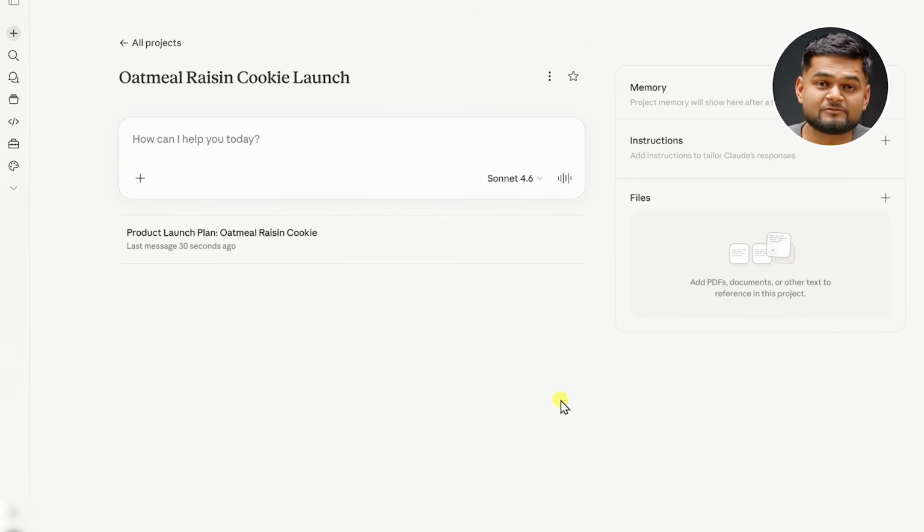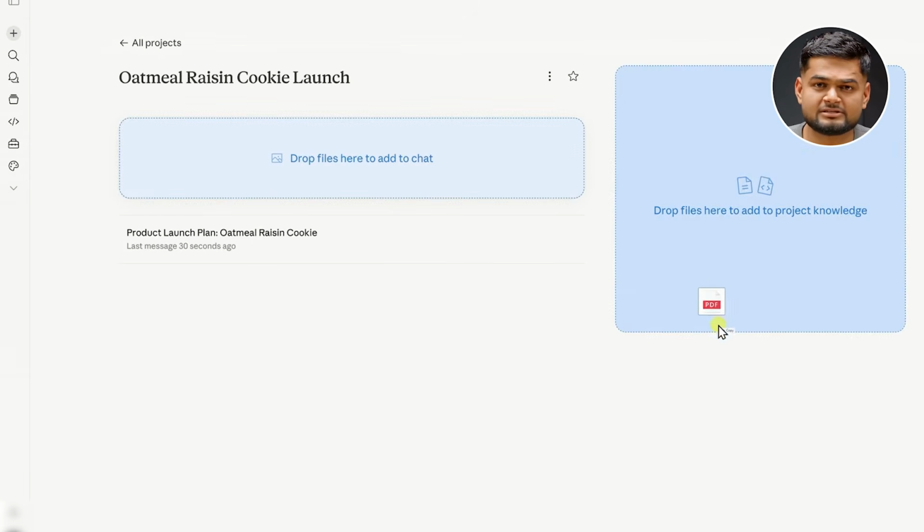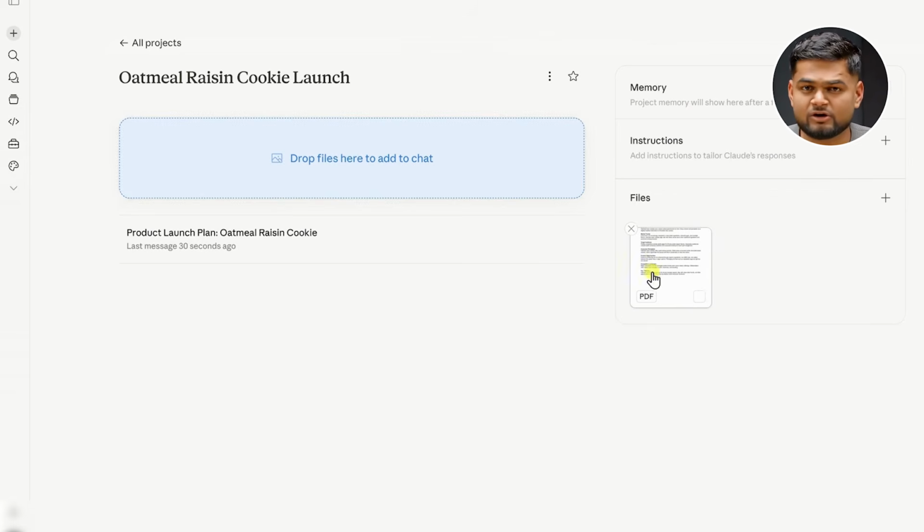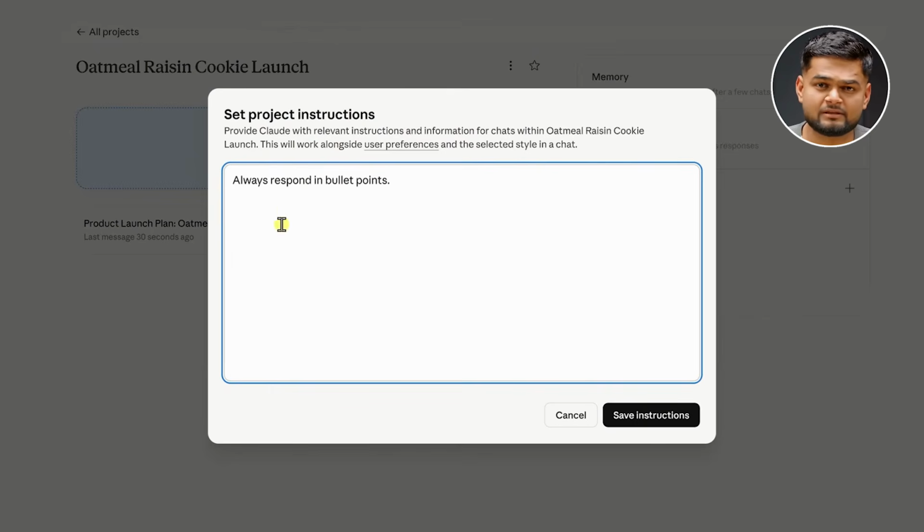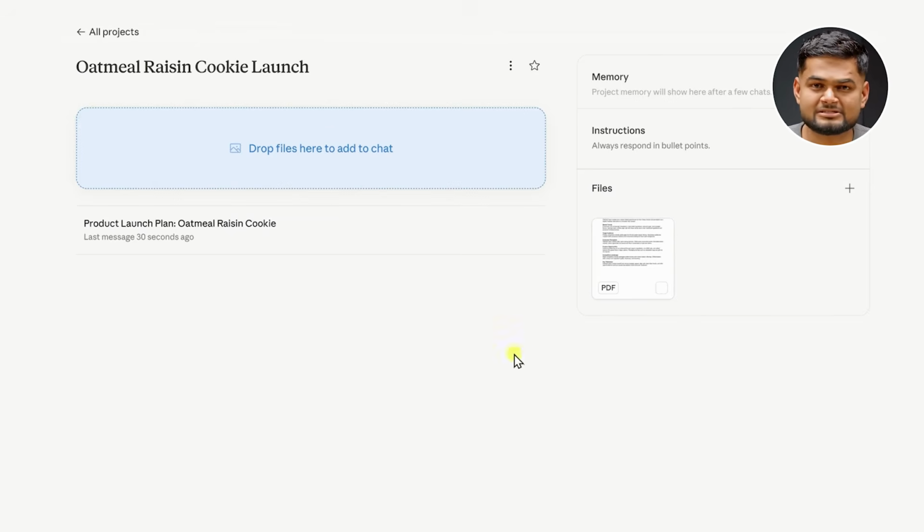I've got a PDF with deep research on oatmeal raisin cookies. Drag it in. It's instantly added to the project knowledge. And now I can also add custom instructions, so I never have to repeat myself again. Click the plus icon, type, always respond in bullet points, save, and now everything I ask inside this project follows that automatically, every single time.